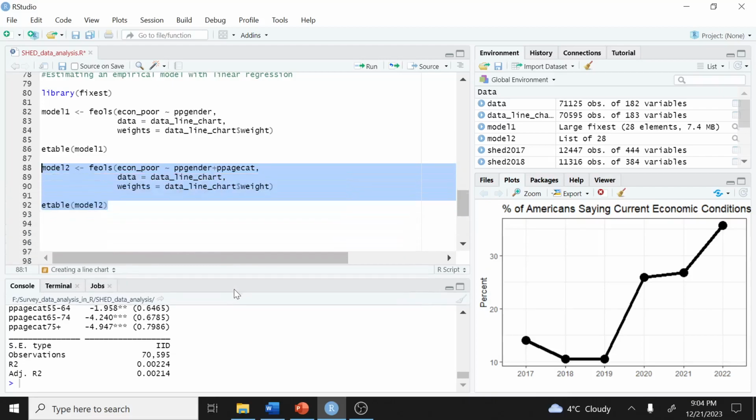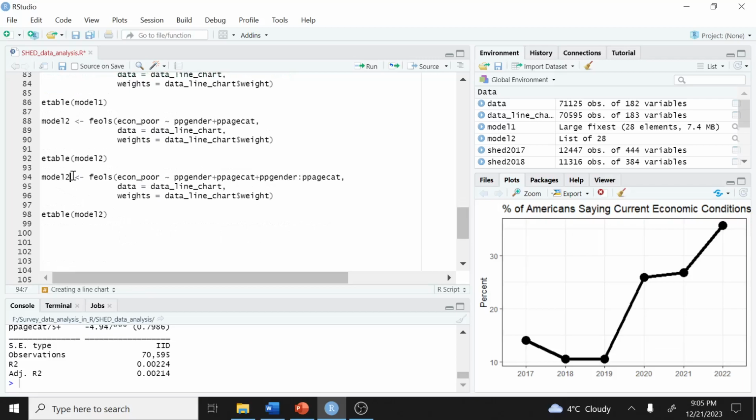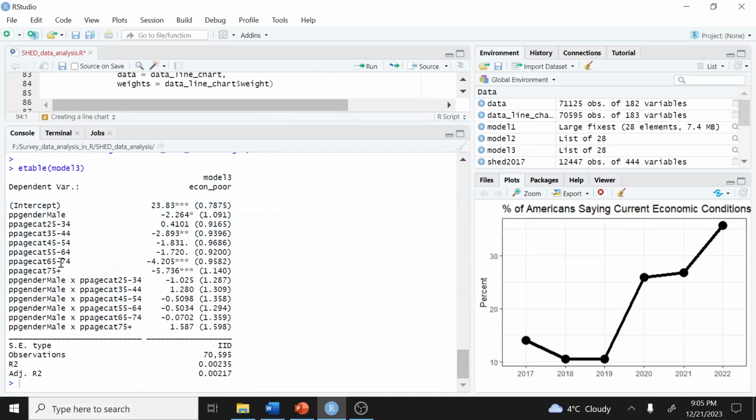Now we can further complicate the model. So let's say we add an interaction between these two. So what I'm going to do is copy this, paste it here, and change this plus to this colon. So this would be the interaction between these two variables, and change the name of the model to model3, and then I can just select this, click run. So this should be our new model.